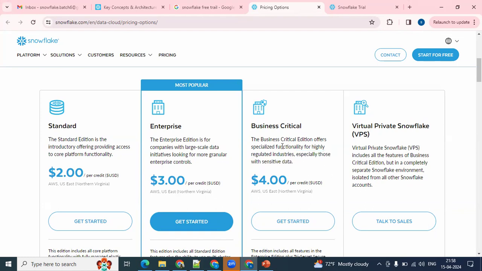They're telling clearly here, this Business Critical edition offers specialized functionality for highly regulated industries. Regulated industries have to follow government rules and regulations. They have to follow compliances, PCI compliance, PII compliance, HIPAA compliance. Like that, we have several compliances. If we have such kind of requirement, go with Business Critical. Otherwise, go with Enterprise.